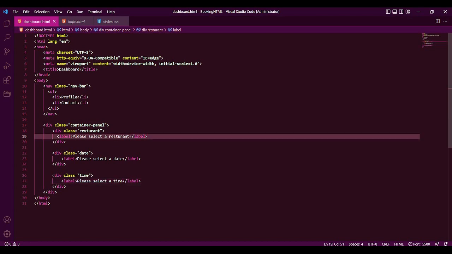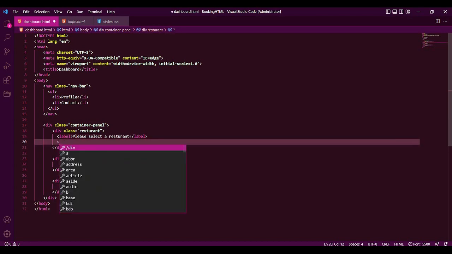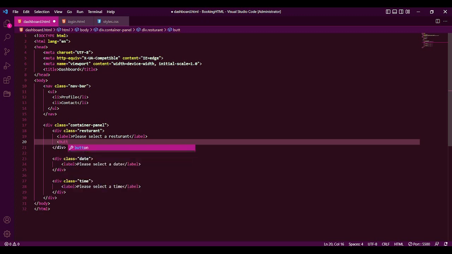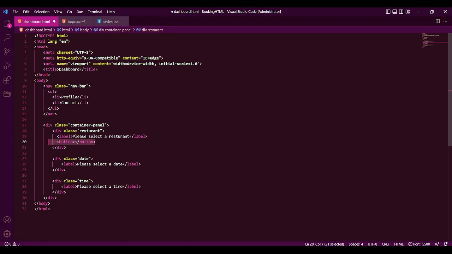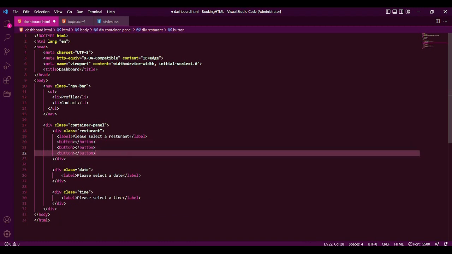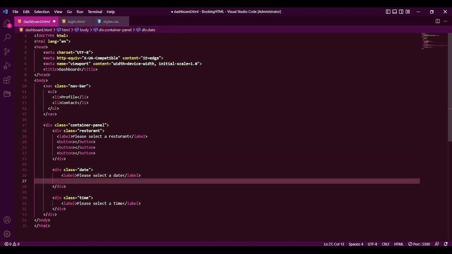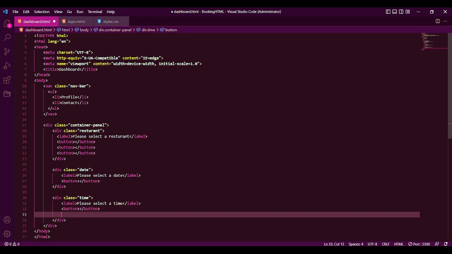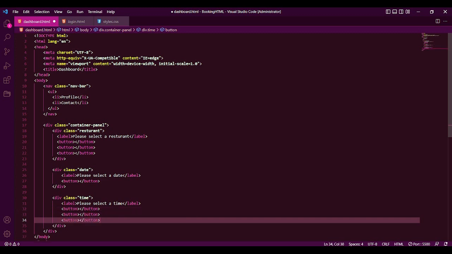So now we're just going to add some options that you can choose by. We're going to create buttons for it. And we're just going to have 3 buttons here. And then this one, we're just going to have 1. And we're also going to have 3 buttons here.